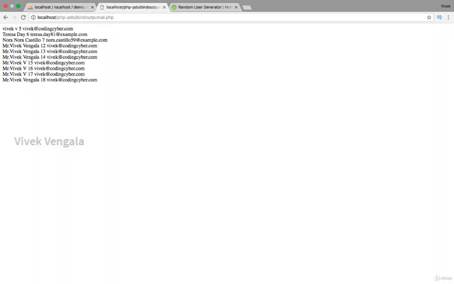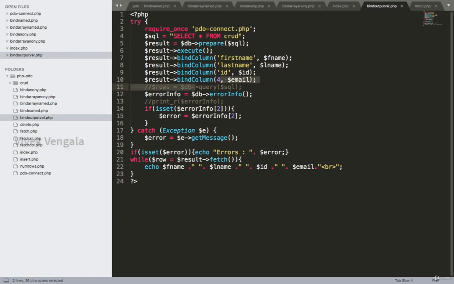Here is the email, and you can use column names or column numbers while binding output values. It's always recommended to use column names instead. Even if you change the column order in your SQL queries, it won't affect the output. If you use the numbers, it will affect the output. You should always check the numbers associated with the column names. It's always recommended to use the column names instead of column numbers.